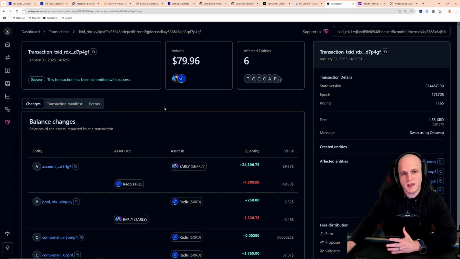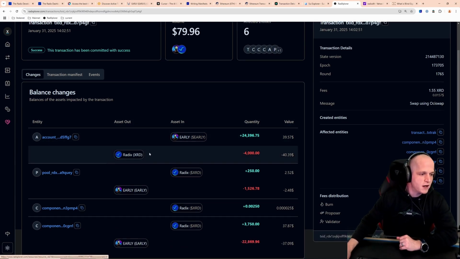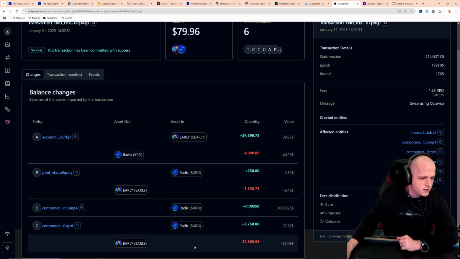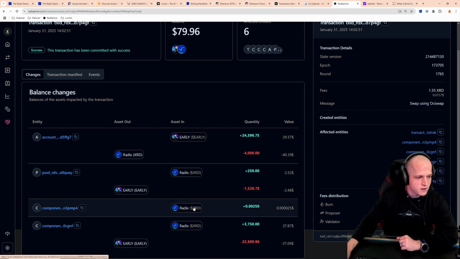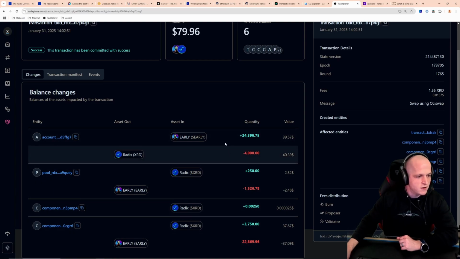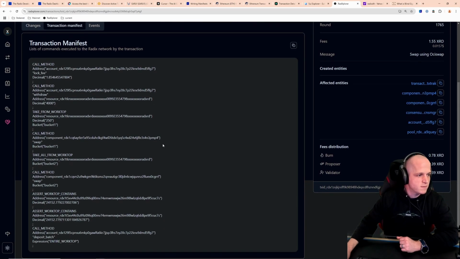Let's take a look at a little bit more complex transaction. This is a swap here from XRD to early. And just looking through the balance changes here, it looks like it's being aggregated through two different pools, and a component is taking a small fee. This is the user's account, so you can see that they're gaining this much early and spending this much XRD here. So let's take a look at the manifest.